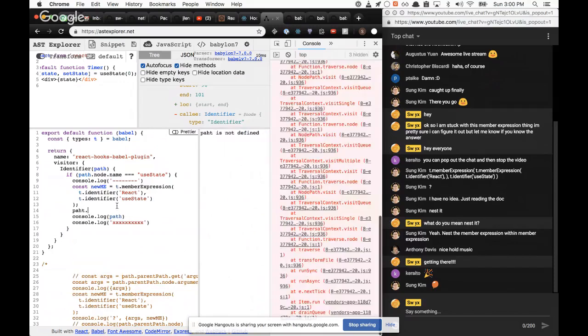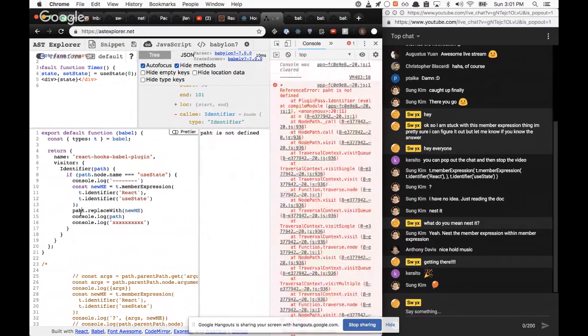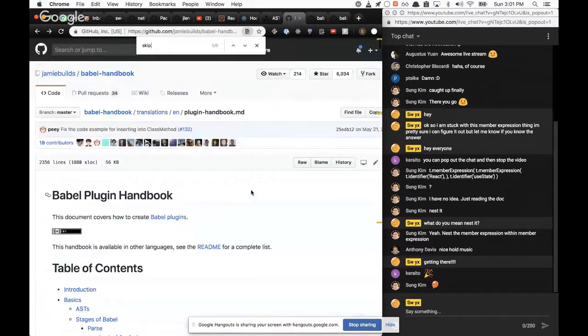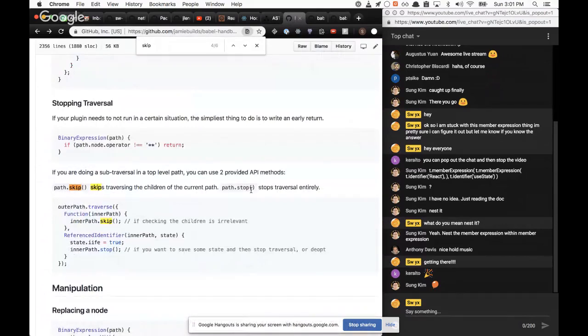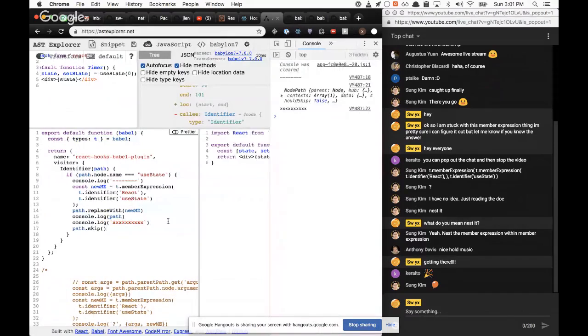So path.replace with new member expression. So you see that I start, right? And then I do the replacement, and then I end, and then I loop back and I do this replacement again. So that's the problem. I need to skip the thing that I just inserted. So if I do this, I should be able to end it. Woohoo! Look at that.